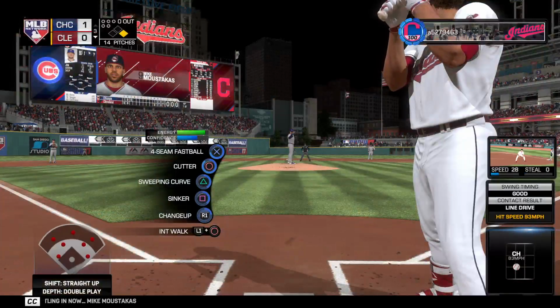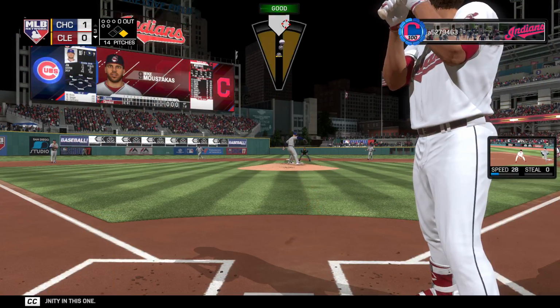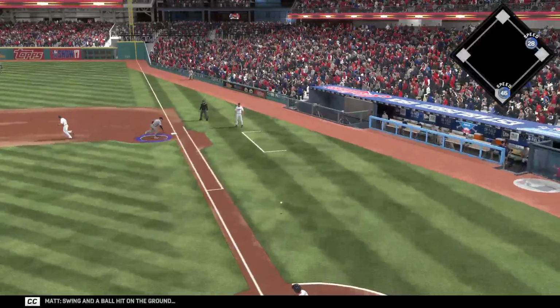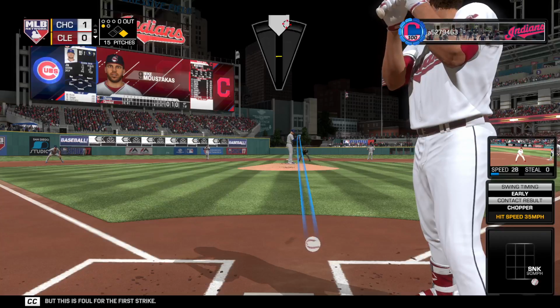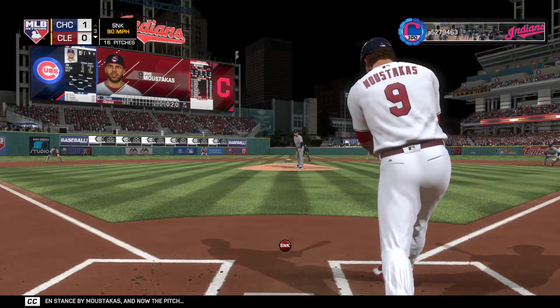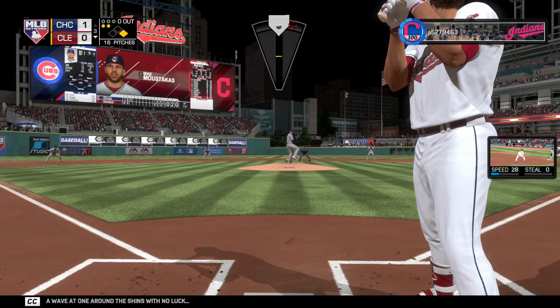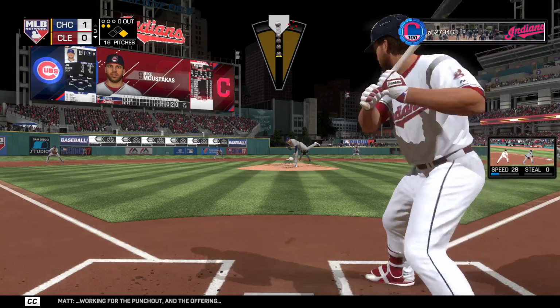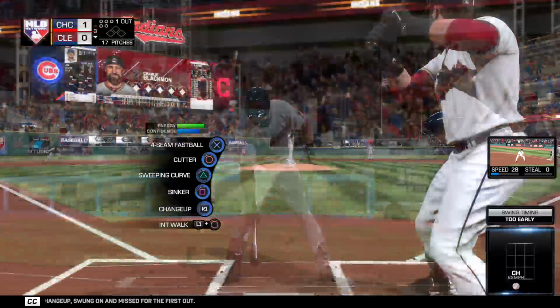Settling in now, Mike Moustakas, as he'll get his first opportunity in this one. Swinging, a ball hit on the ground. This is foul for the first strike. Open stance by Moustakas, and now the pitch. Took a wave at one around the shins with no luck. Working for the punch out and the offering. And a changeup swung on and missed for the first out.